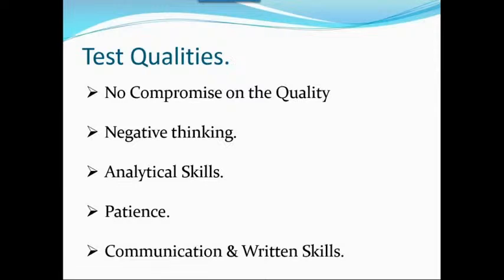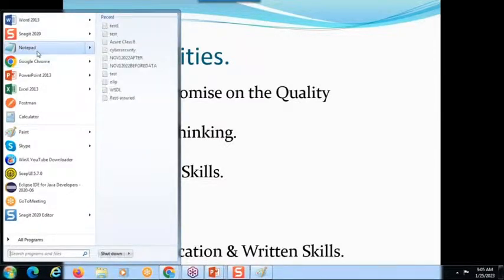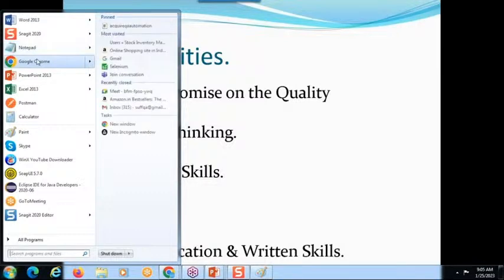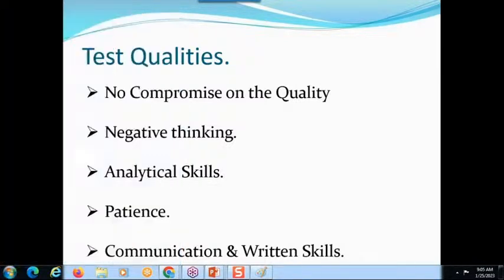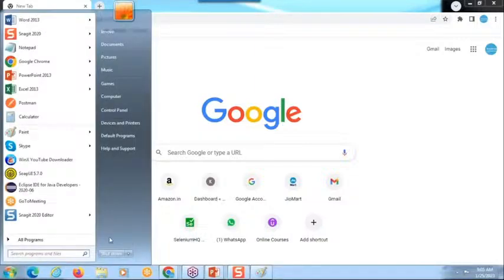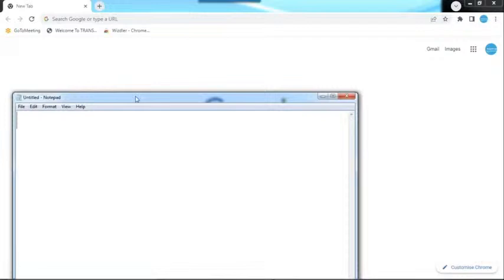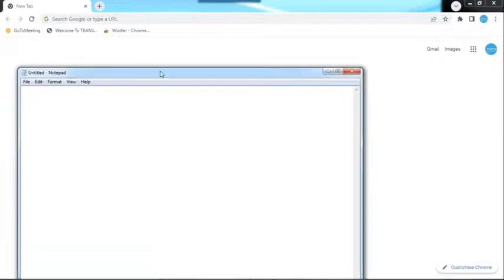And what is negative thinking? There are two types of testing: positive testing and negative testing. Can anyone tell me what is positive testing and what is negative testing? Anybody have any idea? What is the meaning of positive testing? Positive testing means what? And negative testing means what?